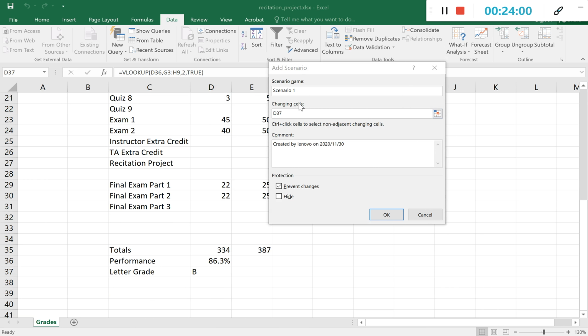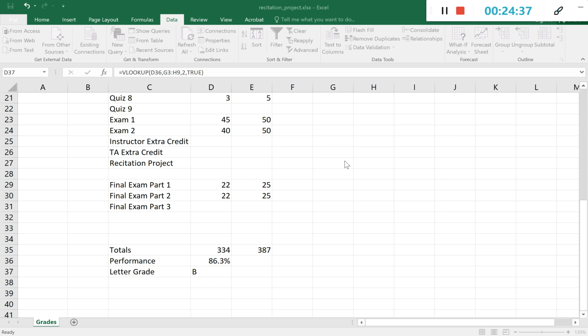So what is changing cells? The changing cell is like if we just change the value in the changing cells, and then we will do the simulation. Okay, it's not easy to explain. I will show you the example. So for example, if we make the changing cells as D29 to D31, which is your score for final exam. So let's click OK.